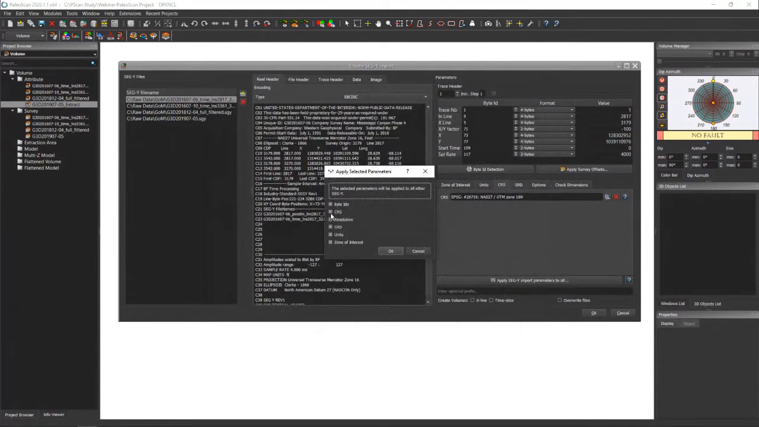And now if I assume that all the byte ID are the same, I can leave the byte ID checked, the CRS checked, but I know that the CRS won't be the same in this case. We've seen this together. There's going to be one in UTM 15 and one in Louisiana State South. So I'm going to untoggle this one.